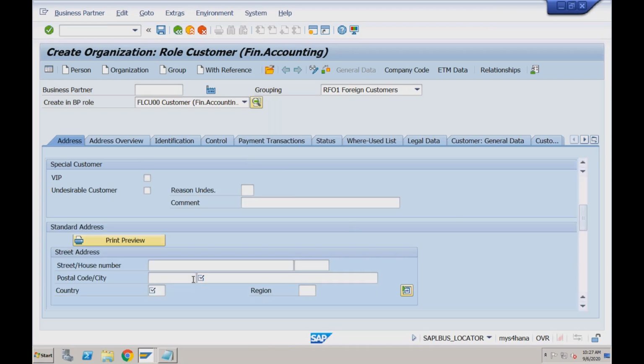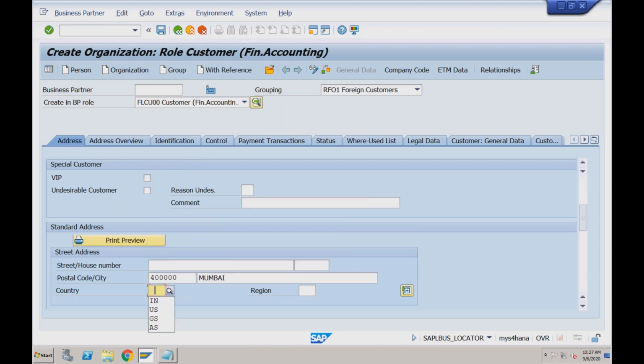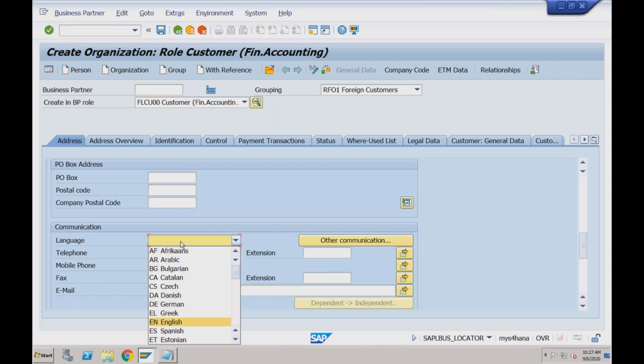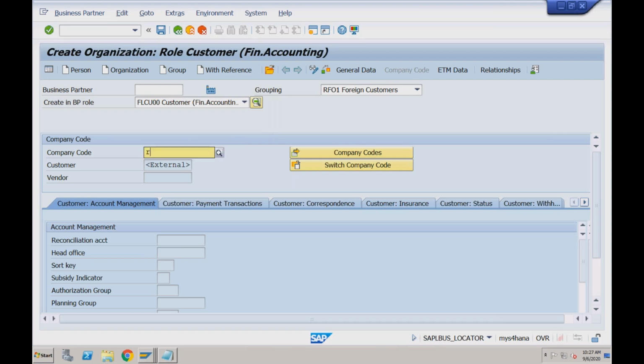Space button on your keyboard. So space, it is showing me the last value. Again space, it is showing me the last value. Country also I'm pressing the space, and then the last one is this maintenance language. So English. Now I'm going to company code data. My company code is RECH. I created the reconciliation account and the sort key. Now just see here, this number and this number.